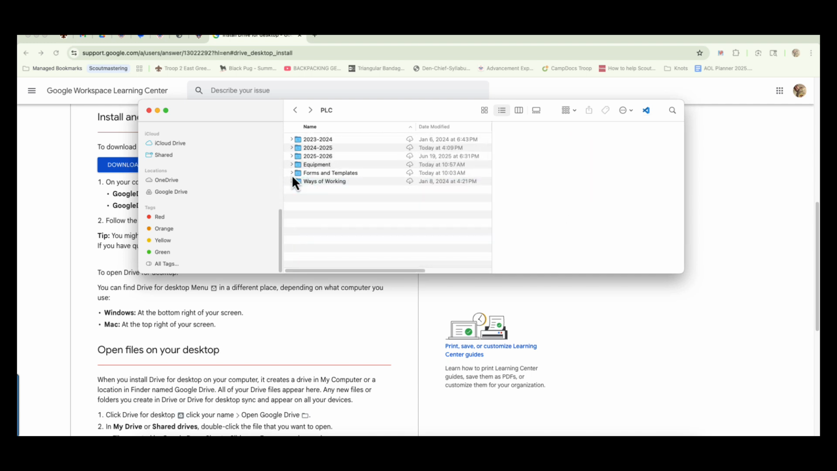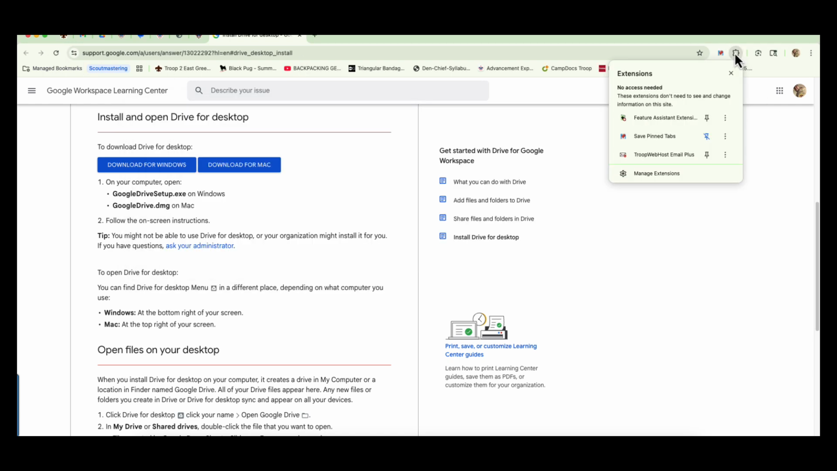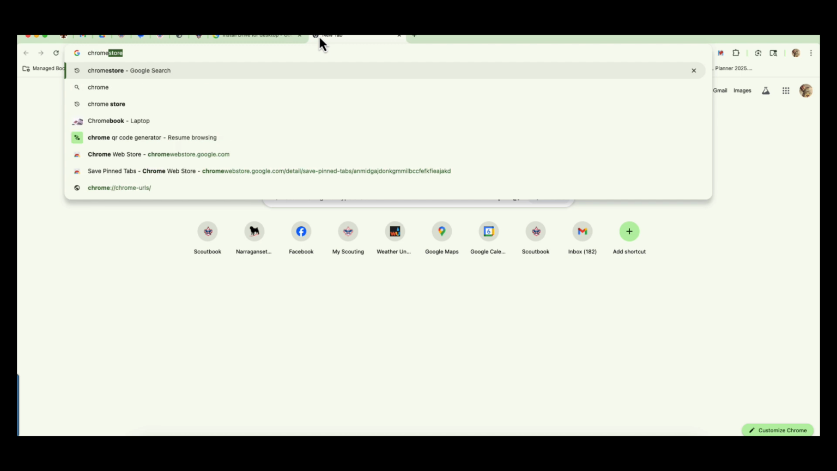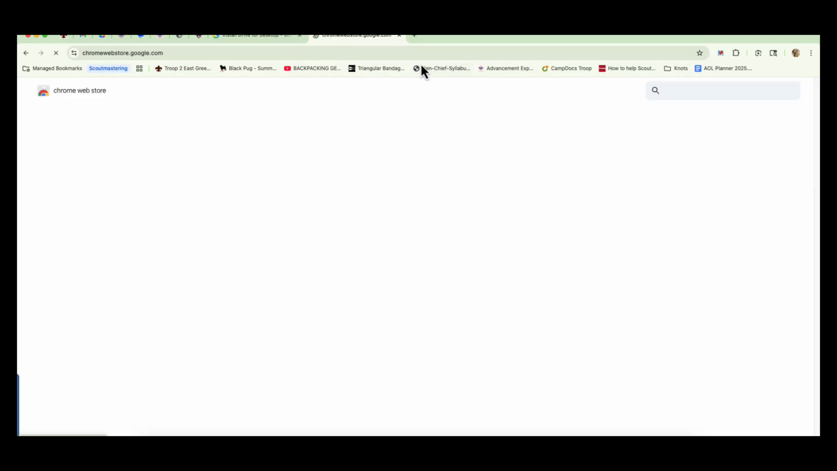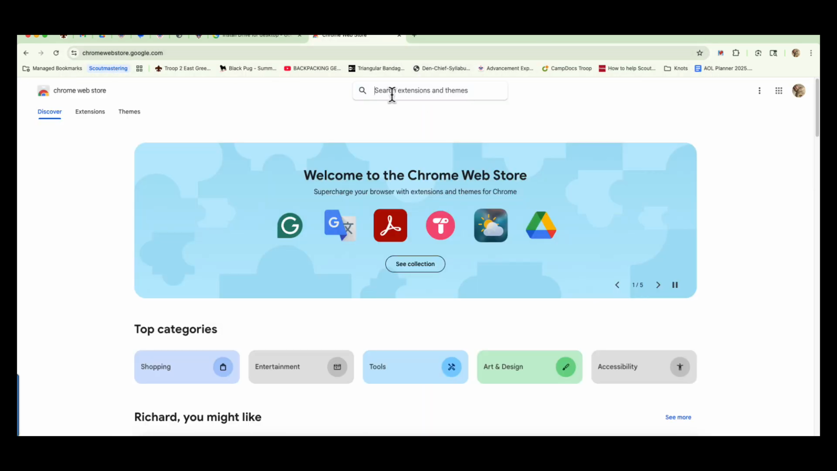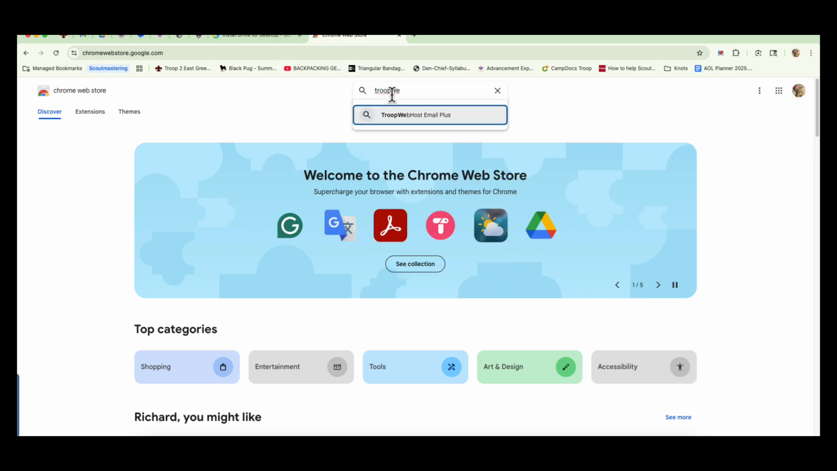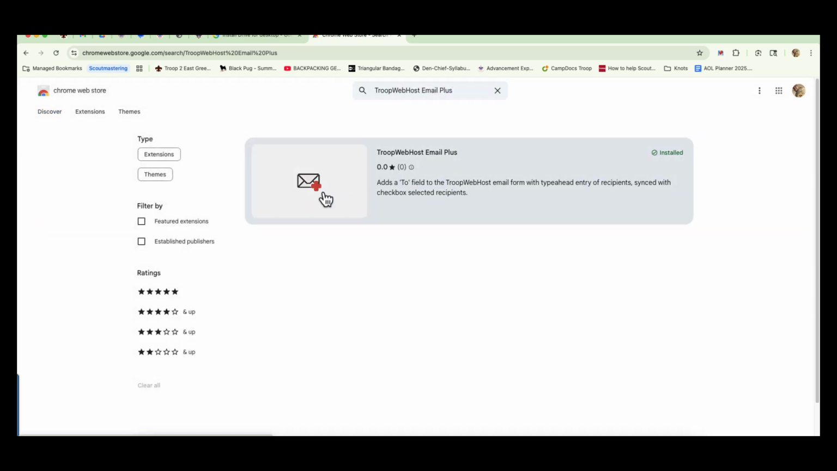Finally, if you are a Troop Web Host user, there is another plugin that I actually wrote called Troop Web Host Email Plus. So if you go to the Chrome Store and you go to Troop Web Host, yeah, you can see it right there, Troop Web Host Email Plus, you can add that on. And what that does is pretty handy.